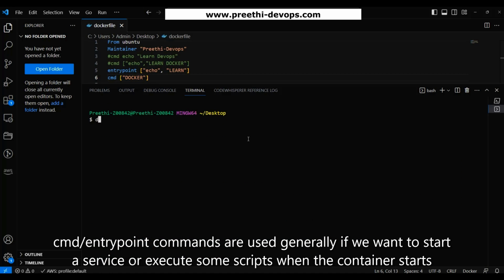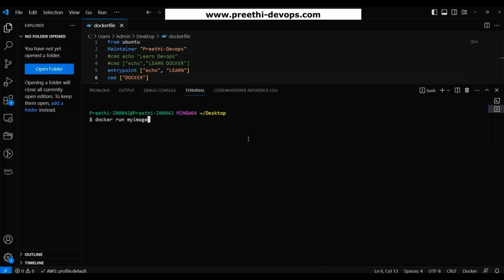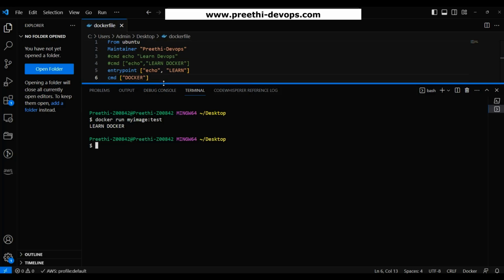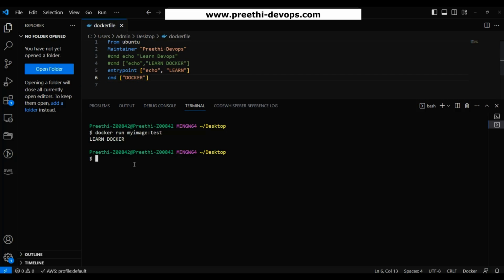Now let us run this. Docker run my image :test. We are not passing any values from the CLI, so whatever is in the CMD command is appended to the ENTRYPOINT command. Now let's say I want to pass some other value, Jenkins. So it has appended to the ENTRYPOINT command, but it does not use the value in the CMD. So this is how ENTRYPOINT and CMD can be used together.